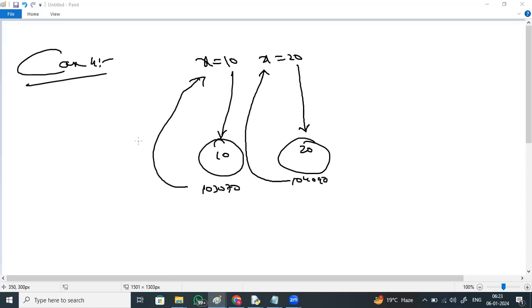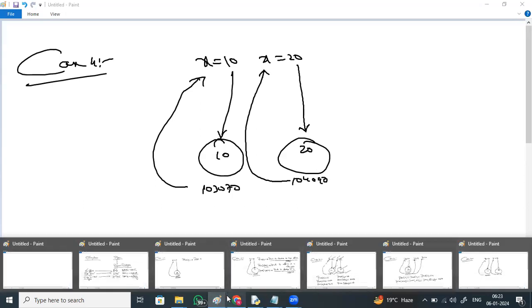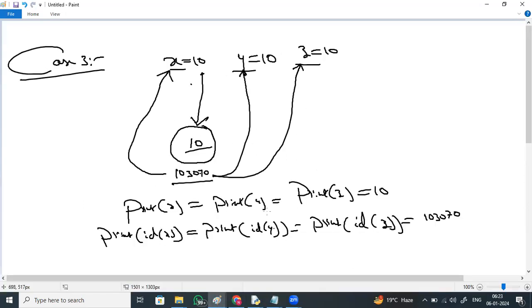I don't want to change the value of y, but want to change the value of x. After the change, we did create a new address. Okay, some query was asked in case 3. I don't want to change the value of y and z, I want to change the value of x. Okay, I'll come back to this query.